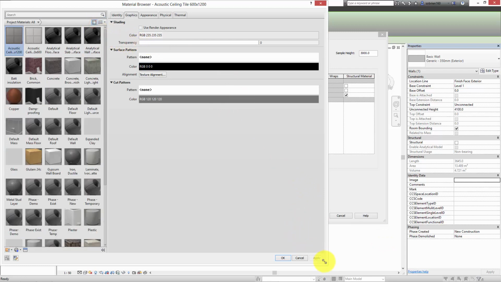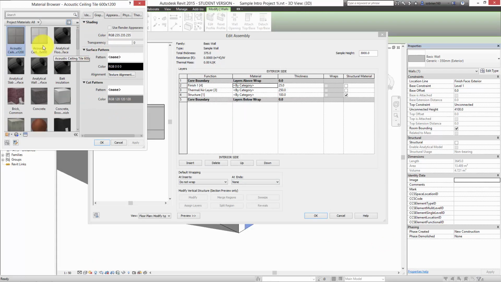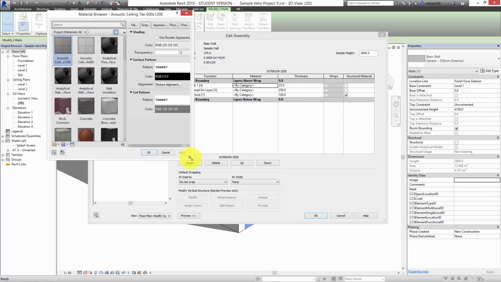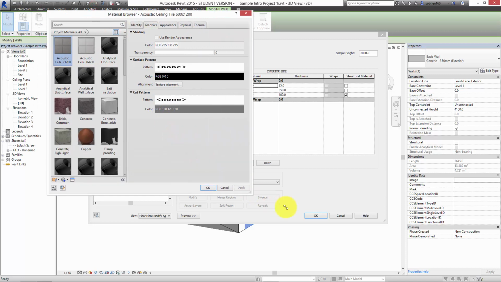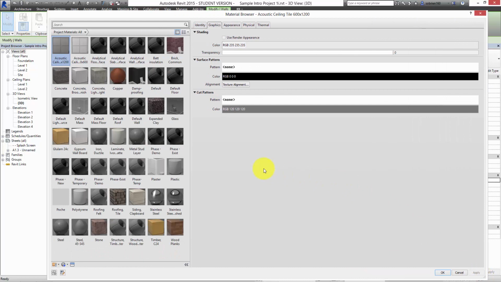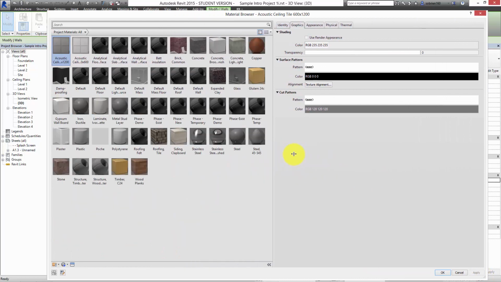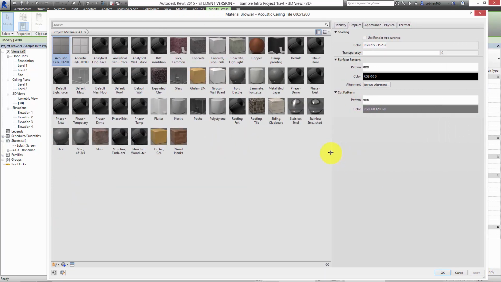Now it'll probably come up something like this on your screen, or something tiny on your screen. So it's a good idea just to grab the bottom corner here and stretch it across so you can see what you're doing, and then you can grab this and stretch it across as well so you can see what's going on.